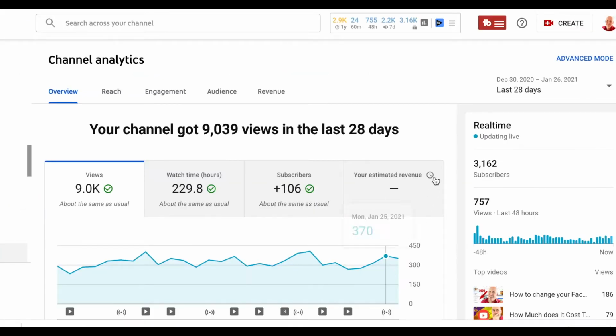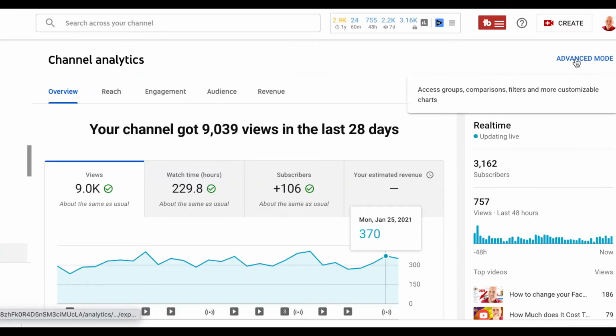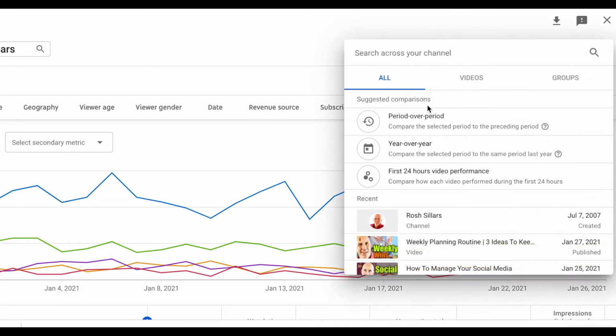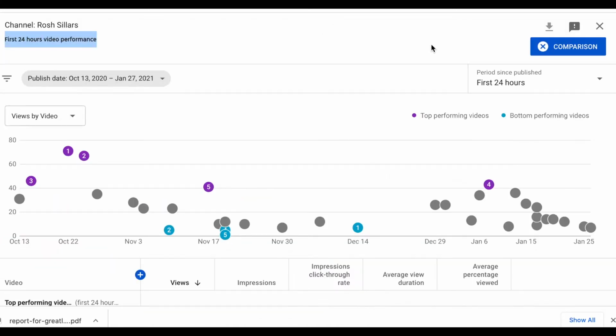From your channel Analytics, click on Advanced Mode, then click on Compare To, and go down to First 24-Hour Video Performance. And here you'll see a comparison of your top performing videos in the purple and your bottom performing videos based on the metrics that you select. In this situation, it's views by video.